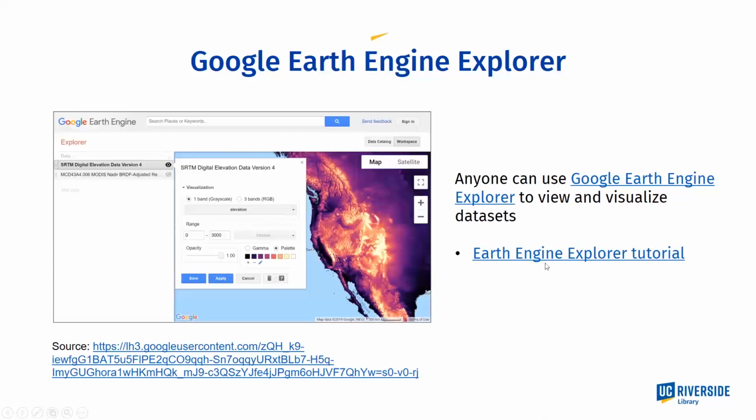So you can try your hand at that, and there's a tutorial that guides you through some of the basic steps for viewing and visualizing the kind of data and imagery that's available.